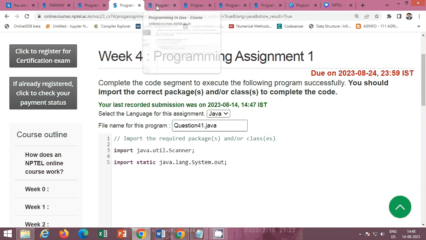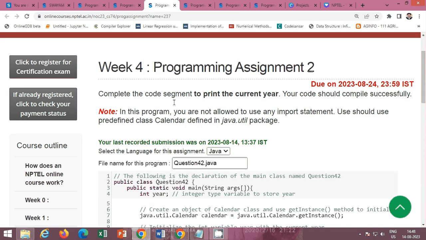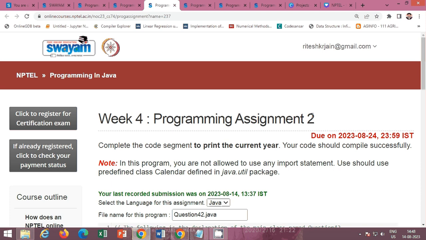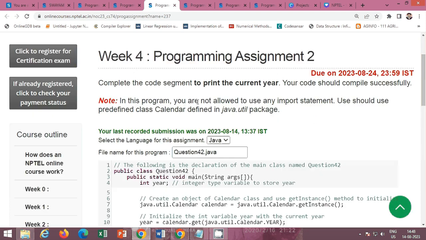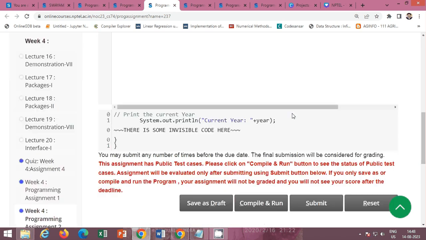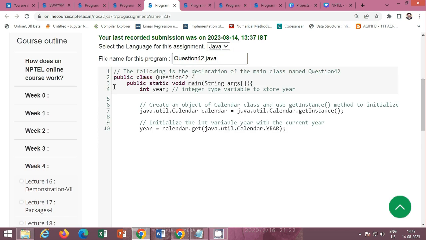Next is the week 4 programming assignment 2. Here also we have to complete the code segment to print the current year. In this program you are not allowed to use any import statement. You should use the predefined class Calendar defined in the java.util package. So the public class Question 42 is given here, and the main method is given here.